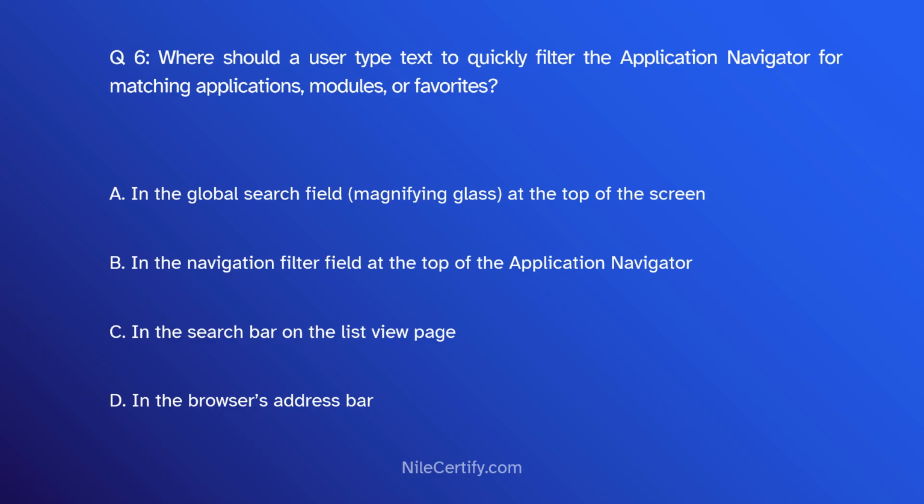Option A, in the global search field at the top of the screen. Global search is the magnifying glass at the very top. That searches records across multiple tables, like incidents, knowledge articles, catalog items. It does not filter the list of modules in the application navigator. You could search for email globally, but that is looking for data, not trying to hide or show navigator modules. So A is incorrect for this question.